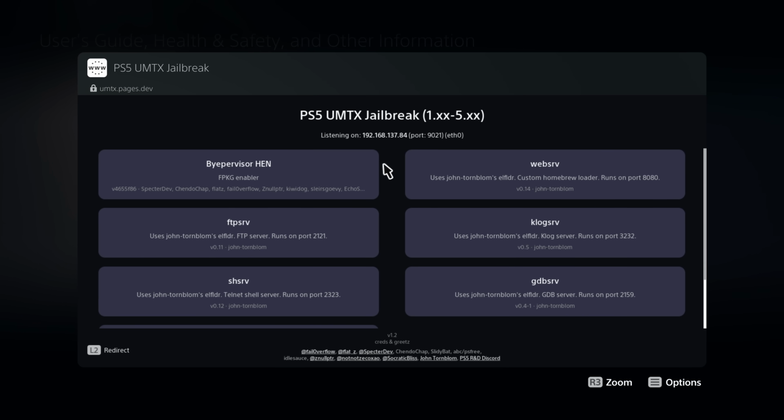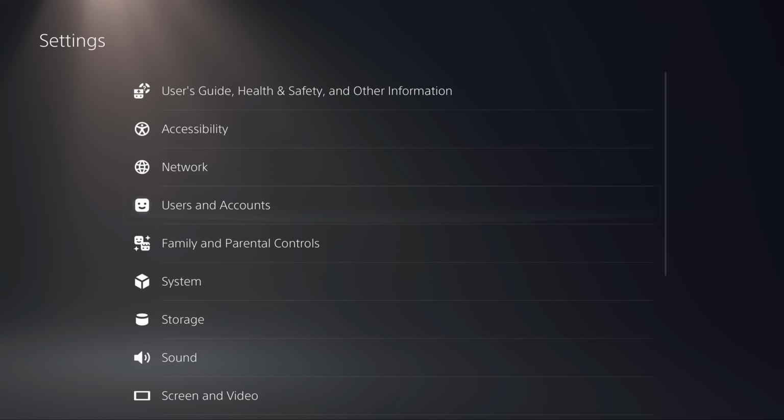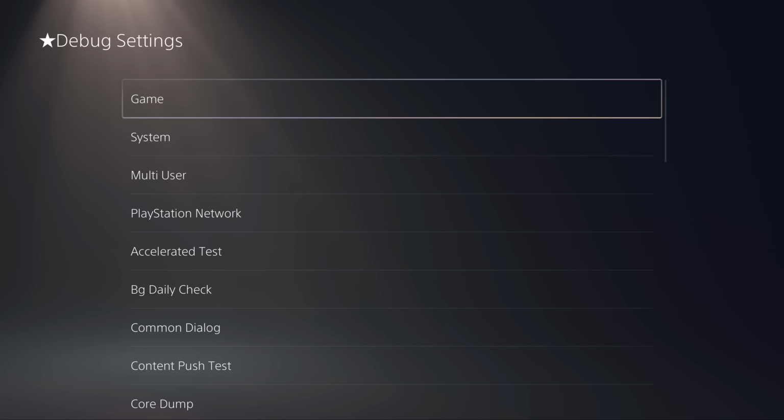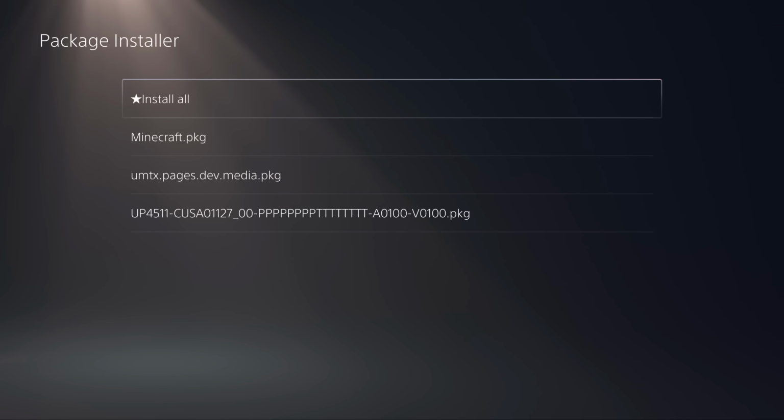Okay, so back on the PS5, so I can press the PS button to exit. And we should be good. So from here, we can scroll down to our debug settings, which is enabled when we first run the jailbreak. We can go into our debug settings. We can go to game. We can click OK to that message and then go down to package installer. And here we have all of the package files that we can install.